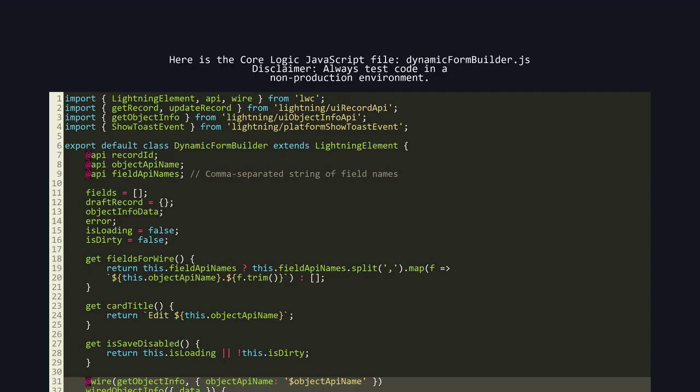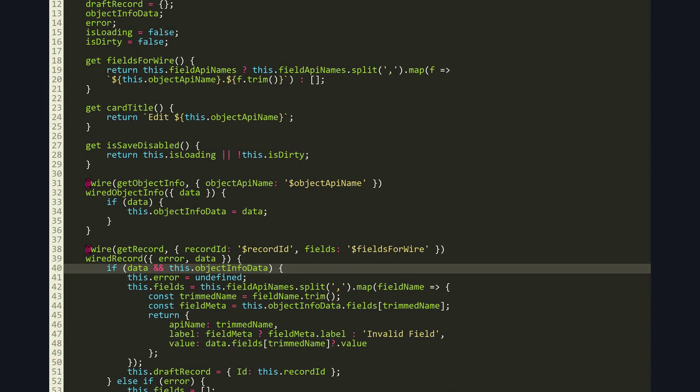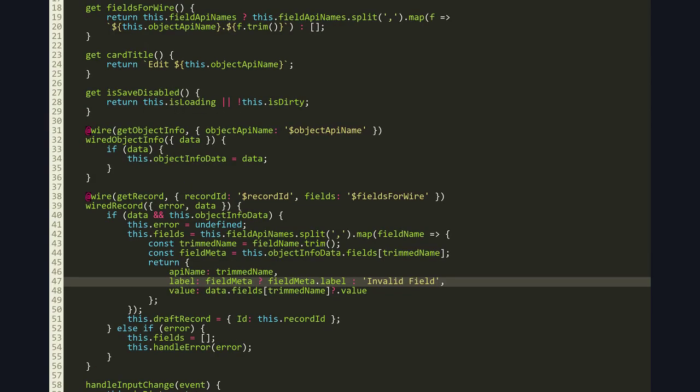Disclaimer: always test code in a non-production environment. We add a second wire adapter, getObjectInfo. This fetches all the metadata for the object, including the correct labels for every field. In the getRecord wire handler, we now wait for both the record data and the object metadata to be loaded. This prevents race conditions and ensures we have everything needed to build the form. This is the corrected label logic. We now pull the proper label from the ObjectInfo data response, providing an accurate and professional UI.